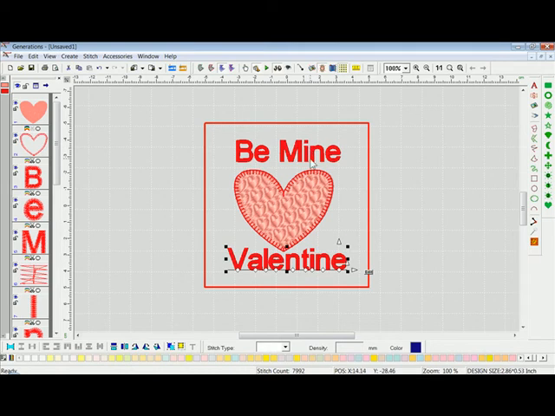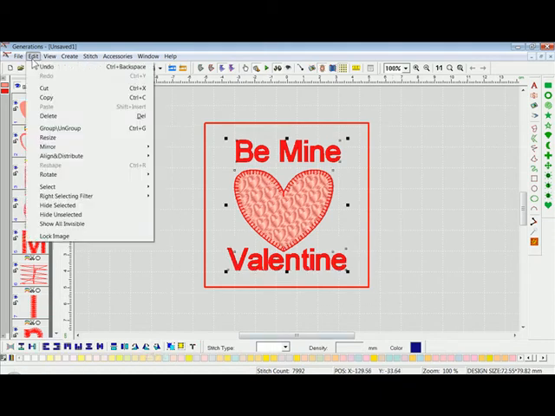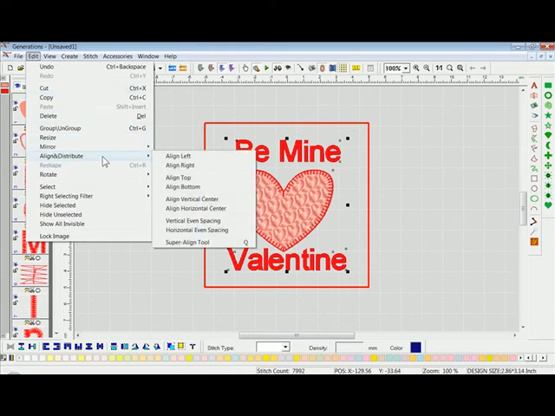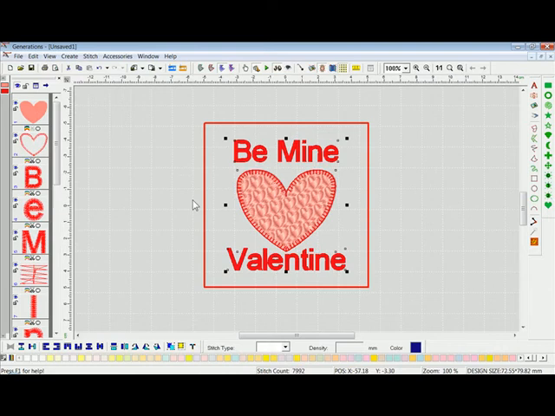Now after we have moved these, we can see that Be Mine and Valentine are not centered. So I'm going to highlight everything with a left click, hold, and drag around each area. And we're going to go to Edit. Then we are going to go to Align and Distribute. And we're going to Align Vertical Center. And when we left click Align Vertical Center, it will align all my lettering center with each other.